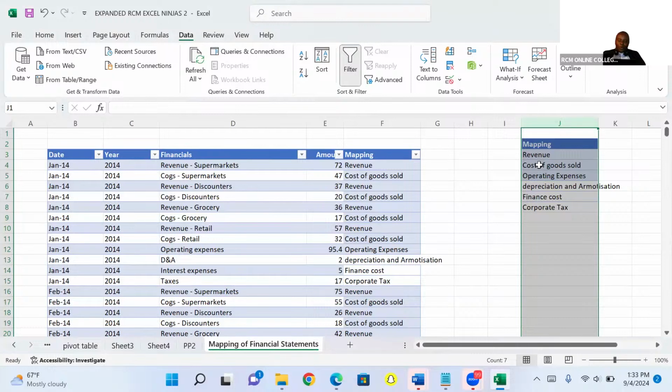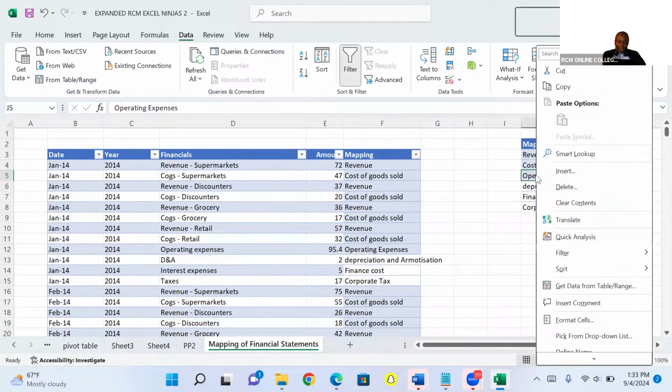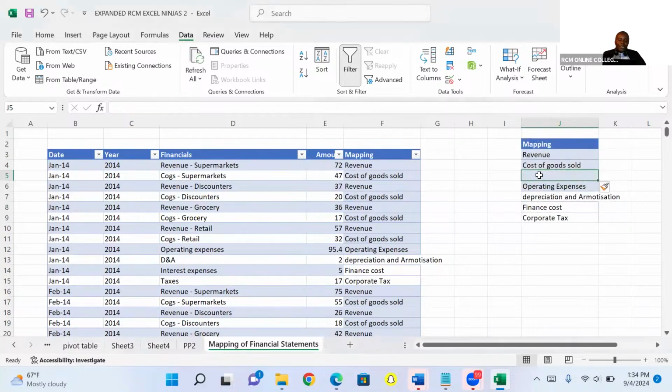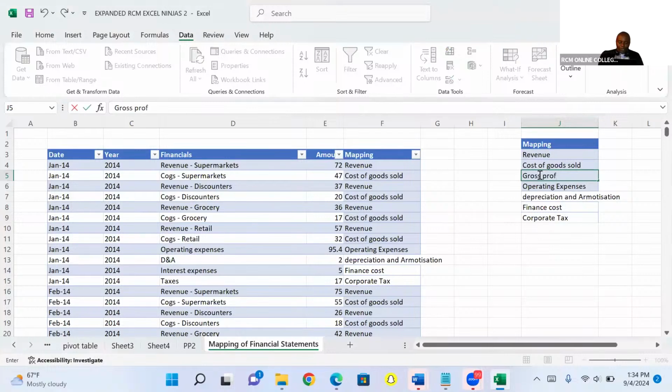I know revenue, cost of goods sold. Between revenue and cost of goods sold, I will have gross profit. I will have gross profit between cost of goods sold and operating expenses. So I need to come and highlight these operating expenses, and then I move that row down. I right click, and then you say insert, and then you say shift cells down. Not the entire row, because if you talk of the entire row, it will distort this table. So here it is better to just move the cell down. You can see it has left space for me to write gross profit here.